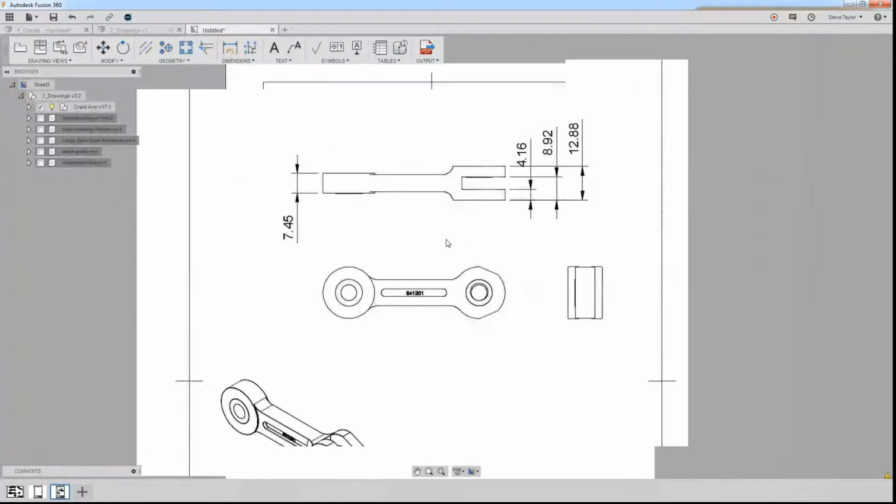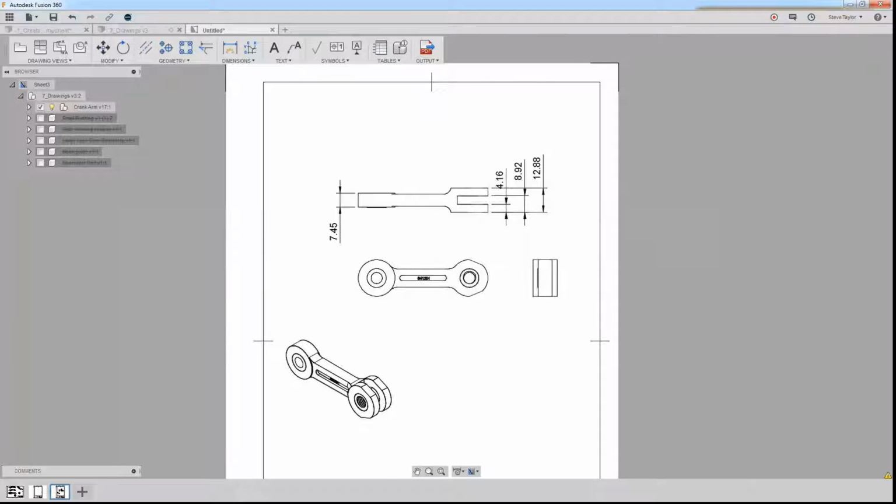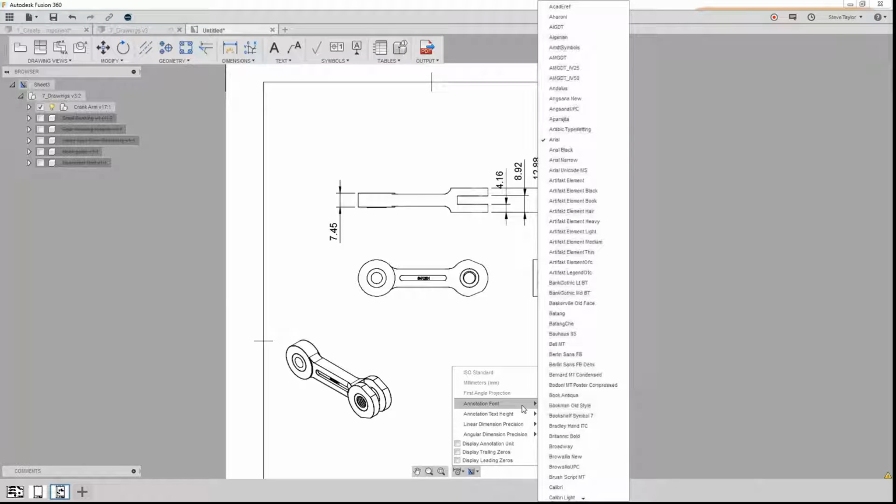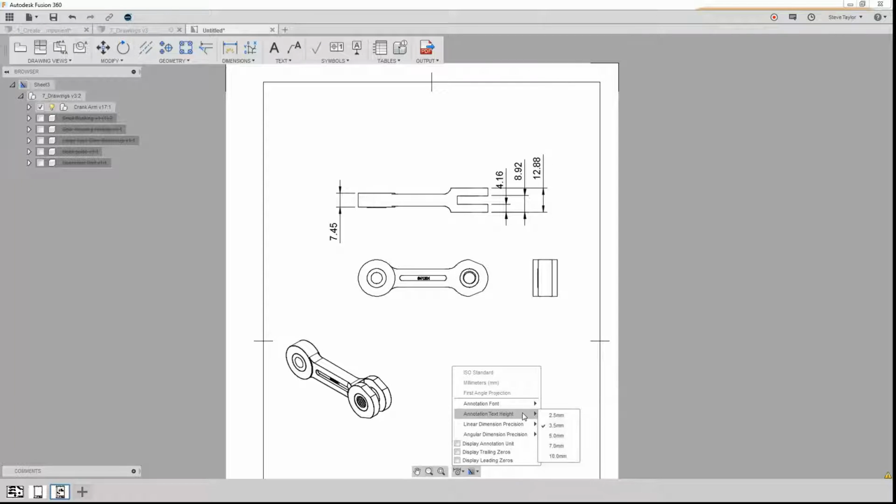So it's nice and simple and quick and easy. Again, down at the bottom we've got some annotation settings. So you can pick the type of font you want, the size of the font.